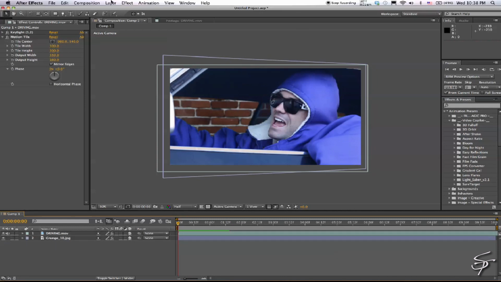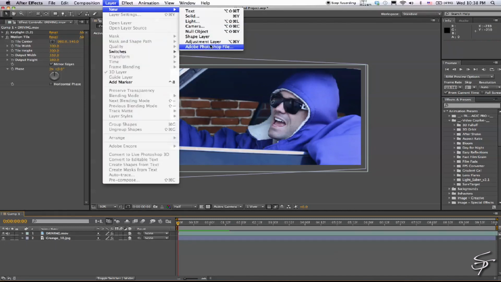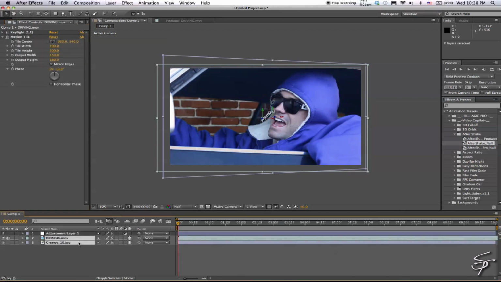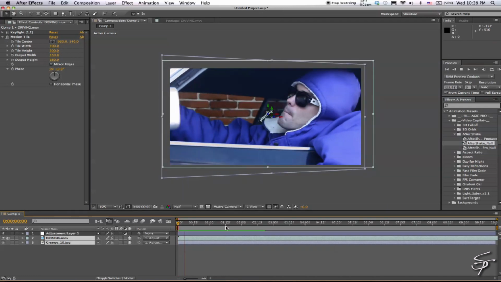Next, we will go to a new adjustment layer and grab our aftershake and throw it on. And yes, this also works on adjustment layers as well as nulls. We're going to bring our amount down here and our rotation. And then we will parent both our driving and grunge brick layers to our adjustment layer.